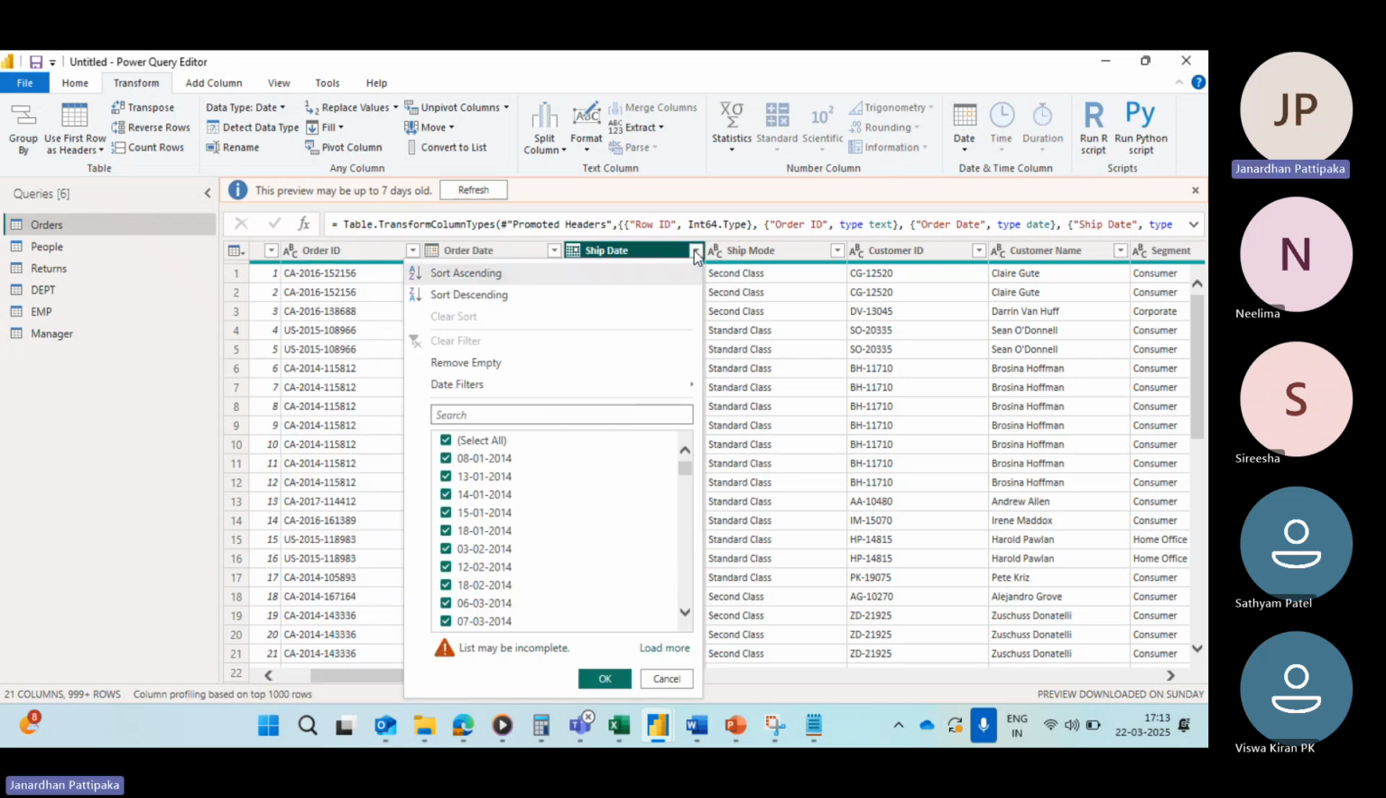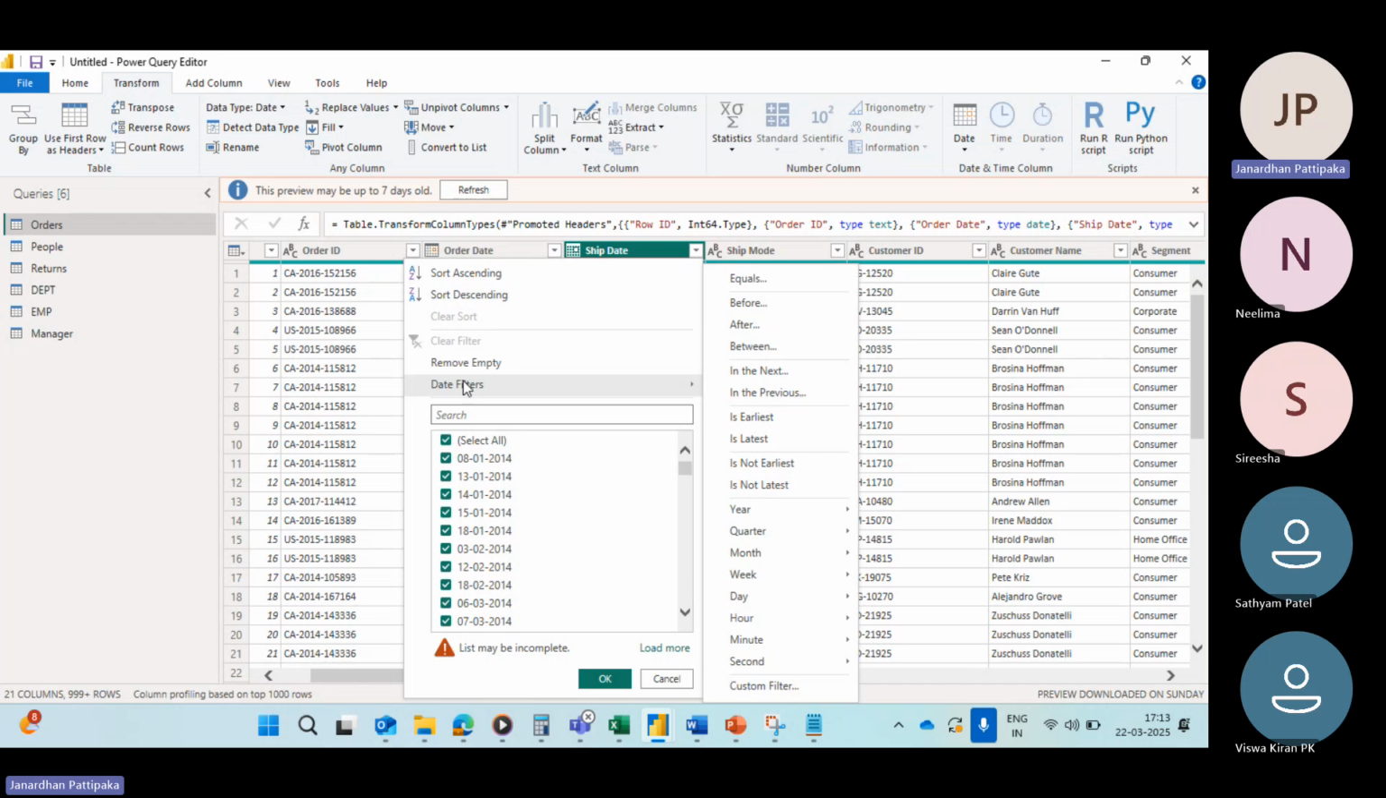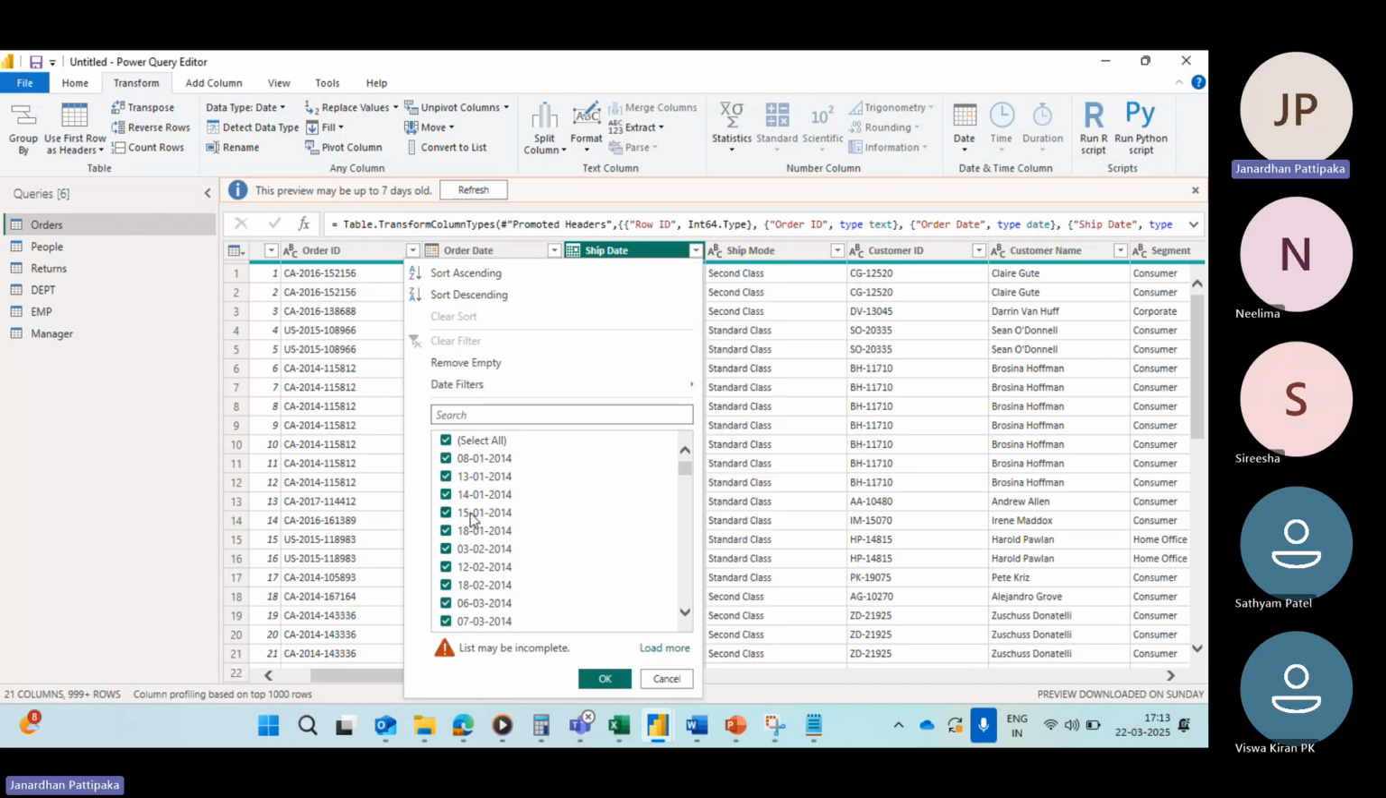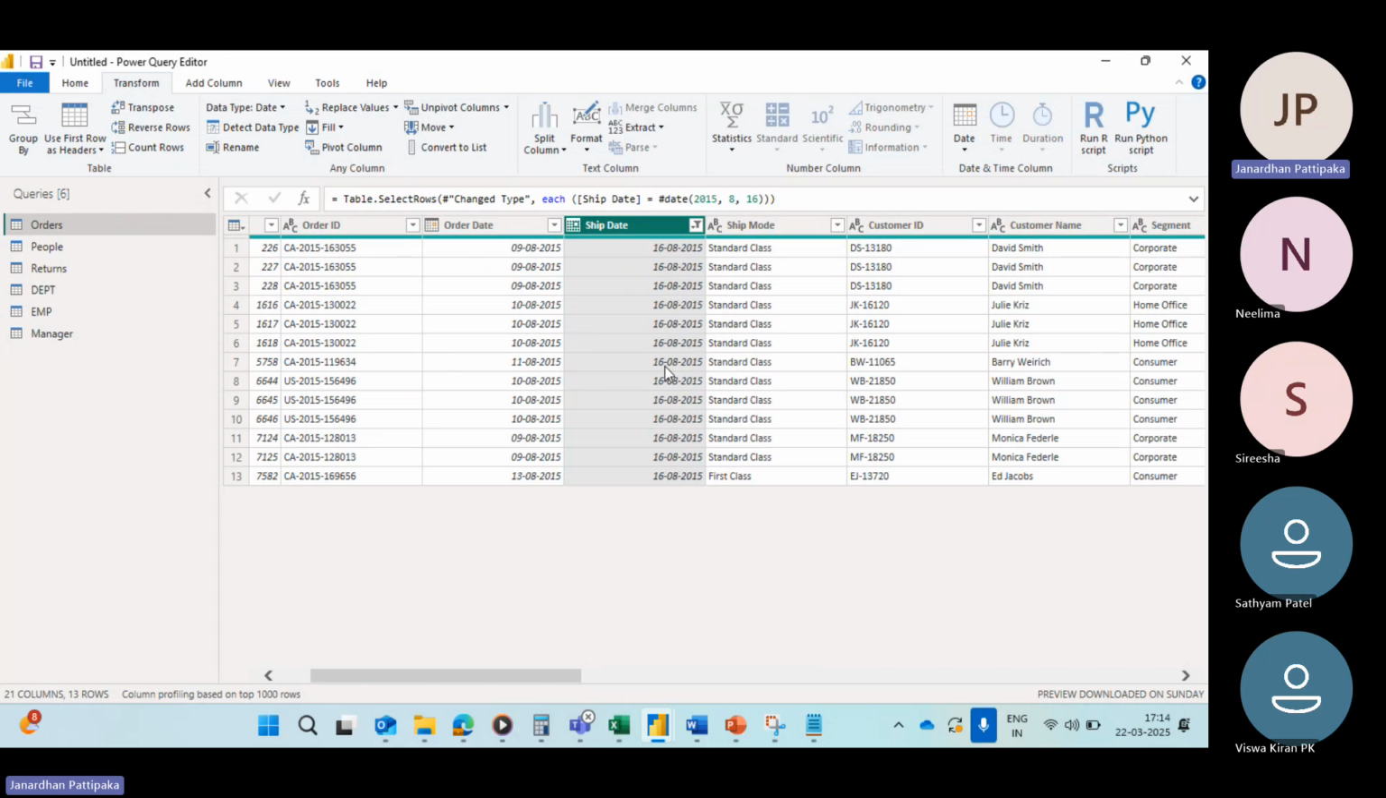If any filters are there, I will try to remove them. Now for the date filter, I will select one random date, suppose 16th August 2016. Manually you can select it and click OK. So these are the filtered records.